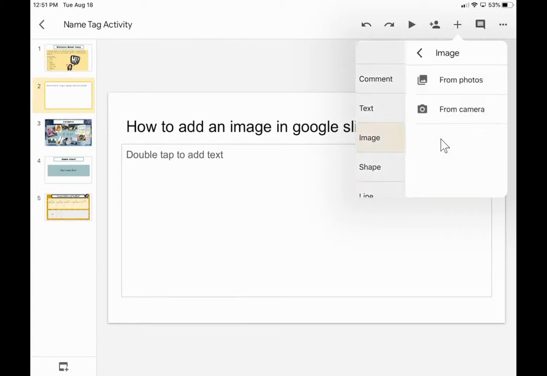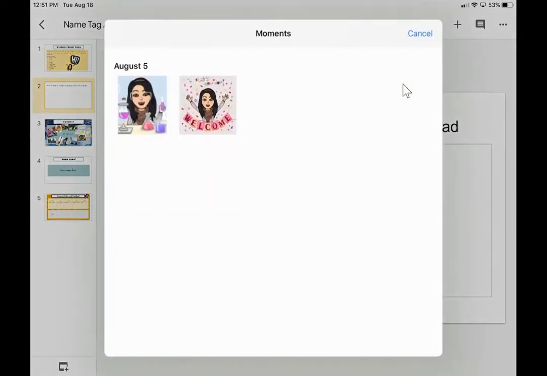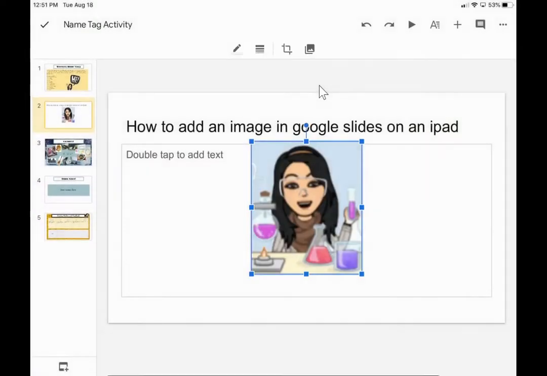Click on image. It's going to give you two options to add images. So we'll try the first option first. Let's go to From Photos. When you open From Photos, it's going to open your Photos app in the iPad, and you're going to choose a photo from your album. So I'm just going to choose this one, and it pops right into the slide.